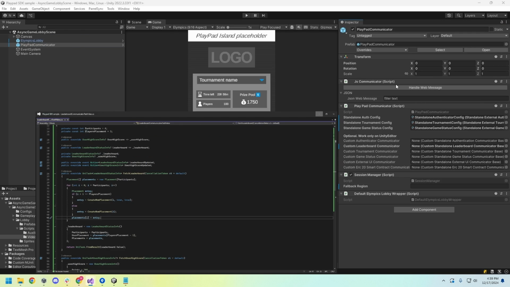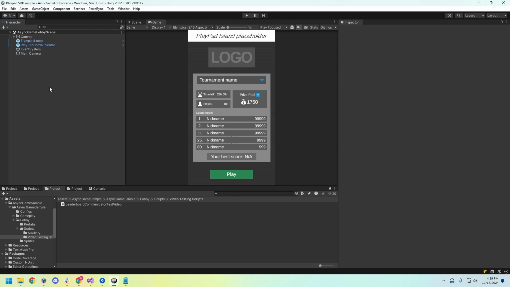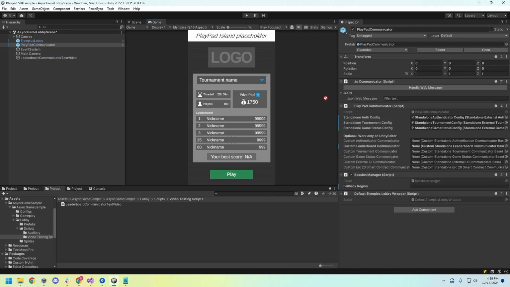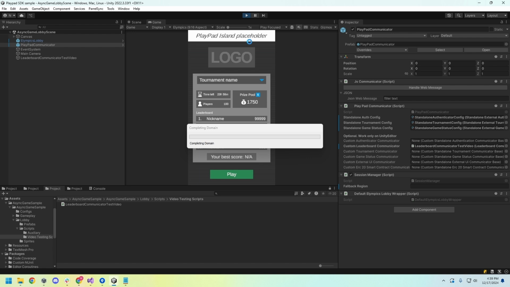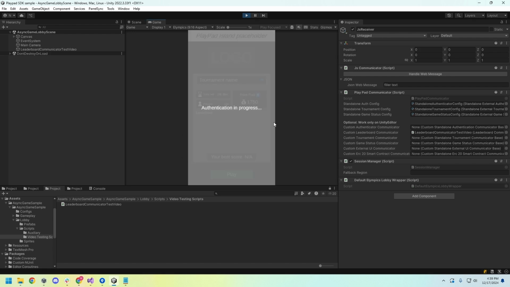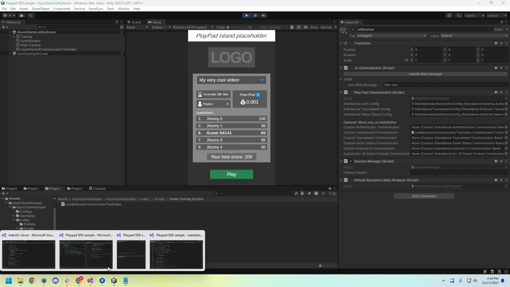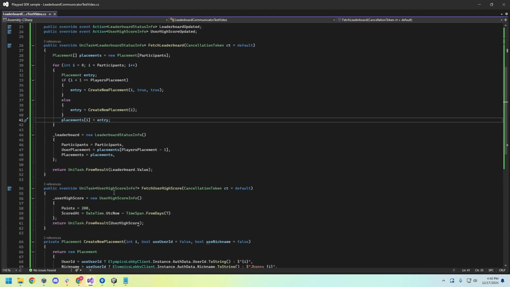So let's test this in game. All we need to do is create an empty object, add this script to the object, and then just drop this thing over here. Let's save the game, run it again. And as you can see, we have Johnny 0, Johnny 1, the information of our editor, Johnny 3, and Johnny 4, and my best score of 200 as I indicated over here.